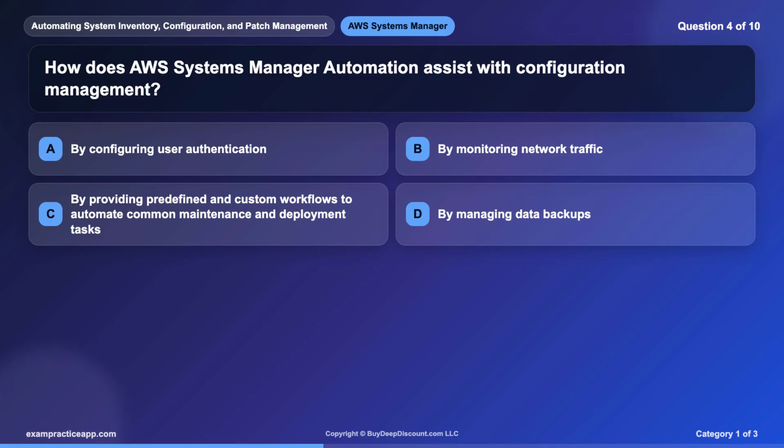Take a moment to choose your answer. The correct answer is option C. By providing predefined and custom workflows to automate common maintenance and deployment tasks. Explanation. AWS Systems Manager Automation helps with configuration management by providing predefined and custom workflows to automate common maintenance and deployment tasks, reducing manual intervention and errors.